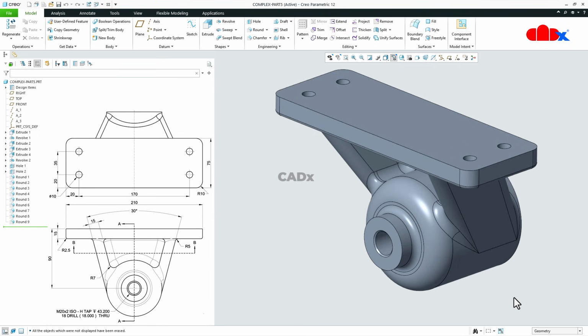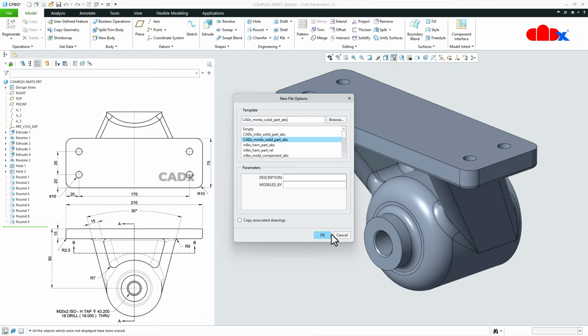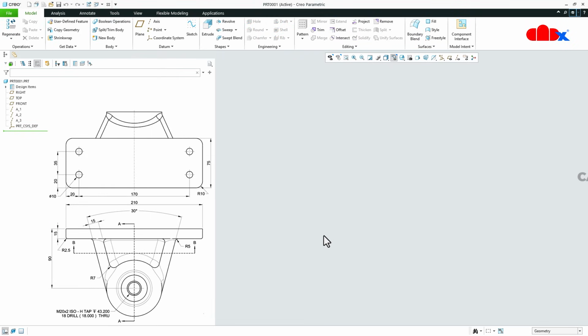Now let's model this part. To do this, first you go to New, Part, Solid, uncheck Use Default Template, and I'll say OK. Now from here you select a proper part template based on your unit. So if the part is in metric, then you can go for this or this template. If it is in English, then you can go for this template or this template. So I'll go for this template. This is my metric template and I'll say OK.